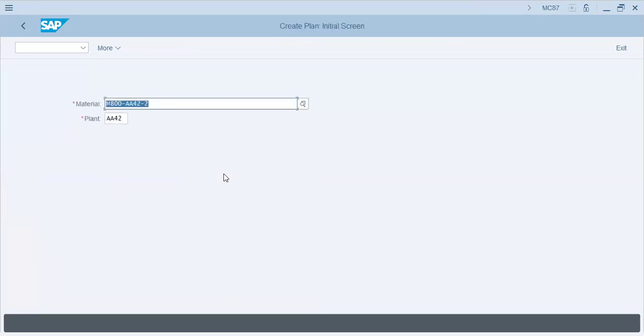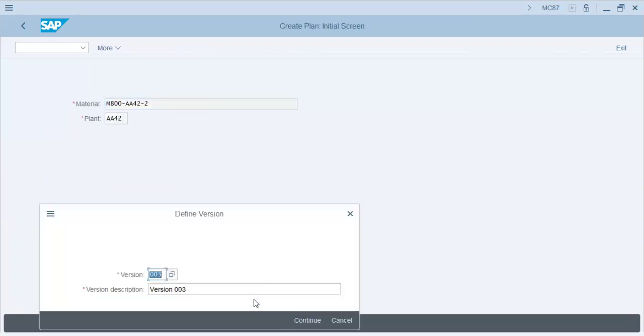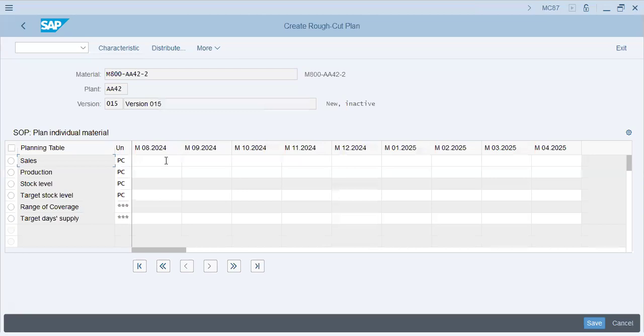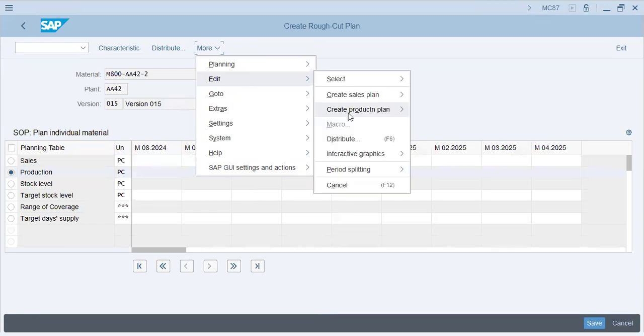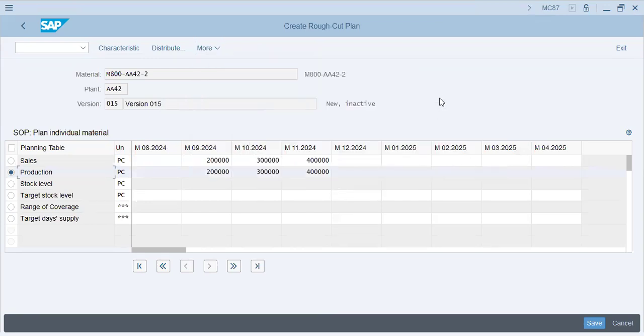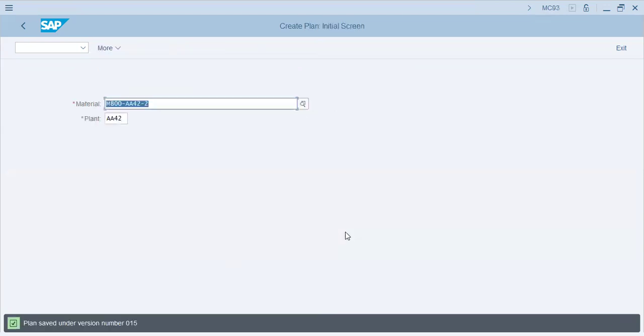MC87, version 015. Production mode, edit, synchronous to sales. We are keeping it simple. No target stock, no target day supply. Save. Okay.